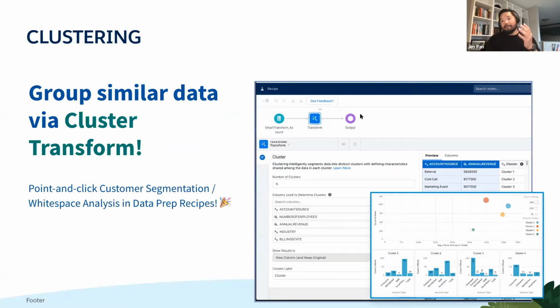So first off, clustering, which is what we're going to kick off the build-along session with today. We now have an automated data segmentation capability in data prep. All you need to do is select a few fields that are relevant for your data, and then you can start segmenting the data, leveraging our ML capabilities behind the scenes. We create the model for you. You don't have to worry about that.